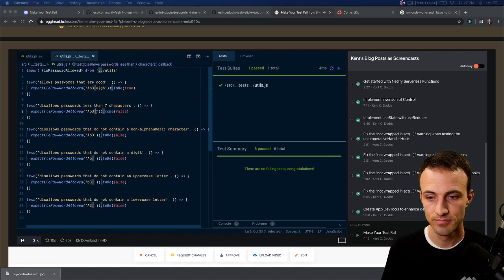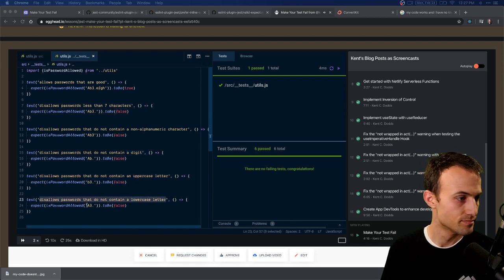If it's missing an alphanumeric character like we have here, then that should also return false. If we're missing a digit like we have here, then that should also be false. And then we also have a test for an uppercase letter, which we're missing here, and a lowercase letter, which we're missing here.